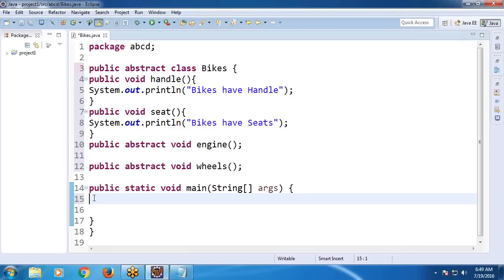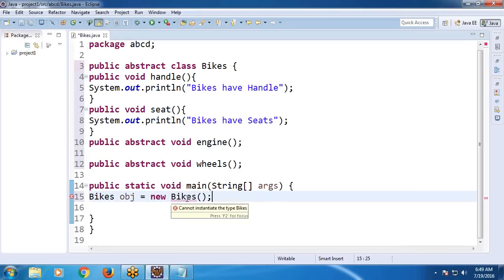Saloni, you know how to create object. Try to create the object. Yes, sir. Class name. Here class name is bikes. Suppose object name obj equal to new keyword. Next, bikes. Class name bikes, open and close parenthesis, semicolon. Observe, it is showing error. What is the problem? We cannot create object in abstract class. Okay, leave it.